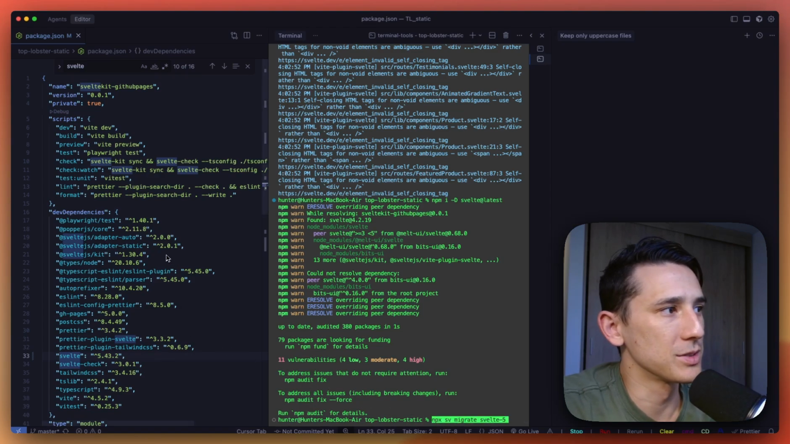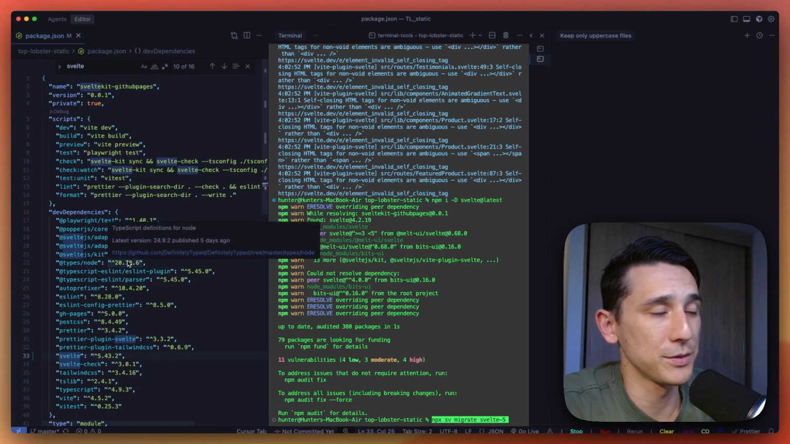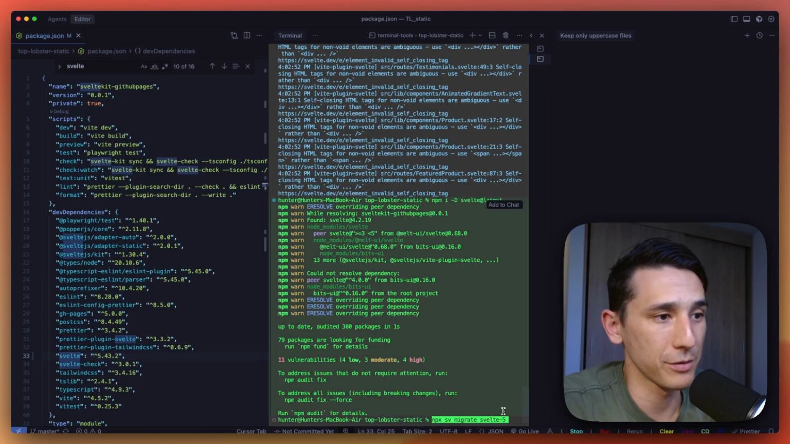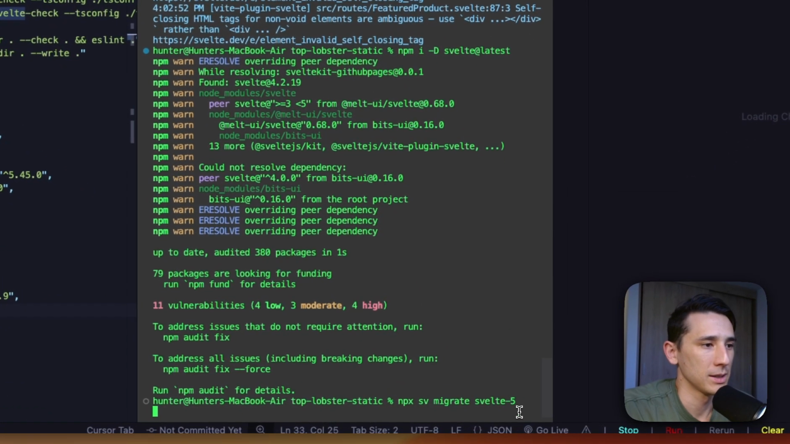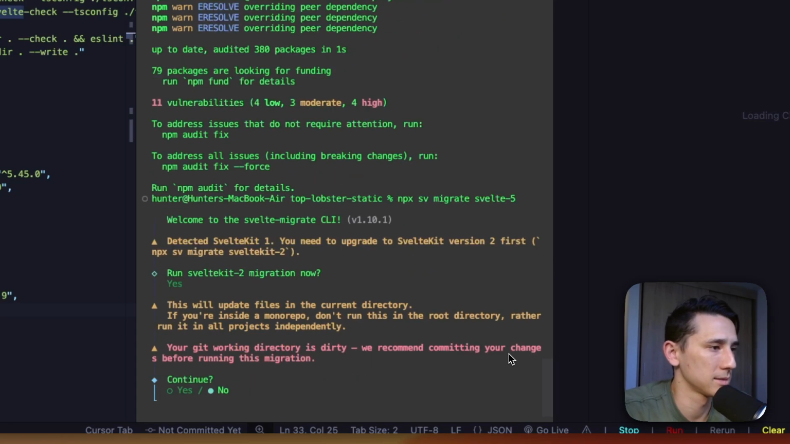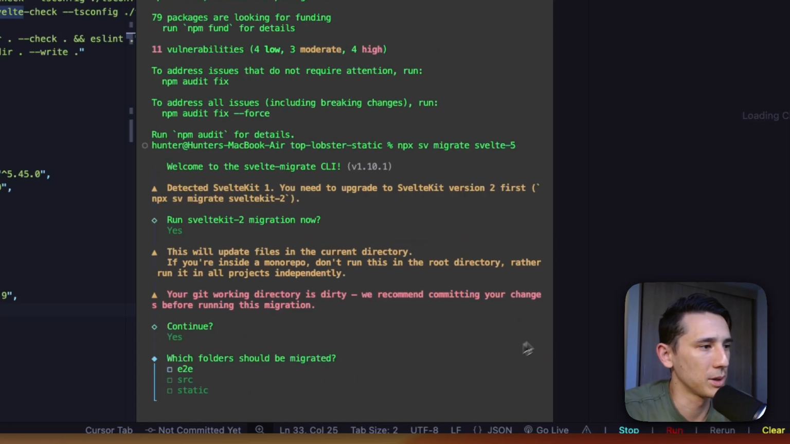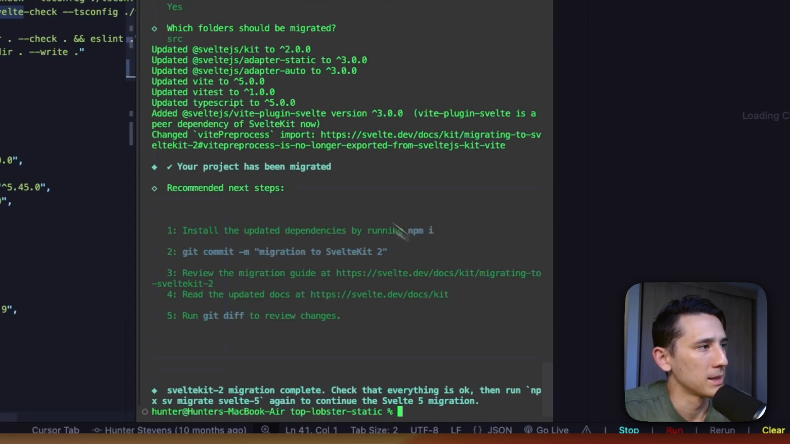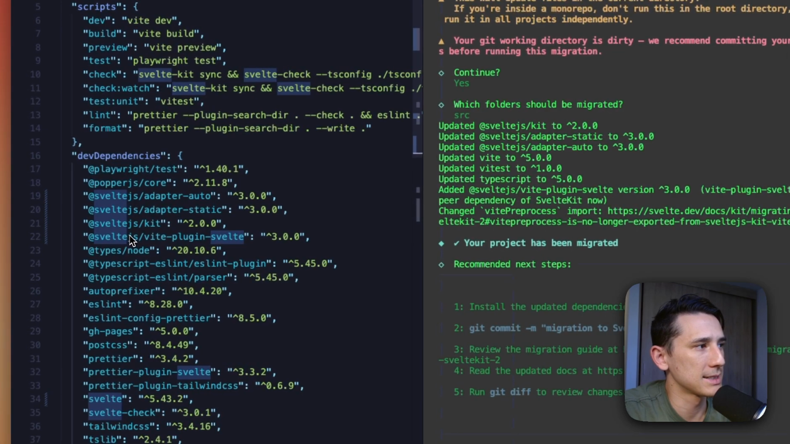And I know since I'm still running SvelteKit version 1, it's going to want to upgrade that first, okay? Because that's a requirement. So let's go ahead and run this. And let's say yes. Okay, totally fine. Let's go ahead and continue. And then let's do this one right here. And remember, I'm hitting the space bar to check this. Okay, so we ran this.